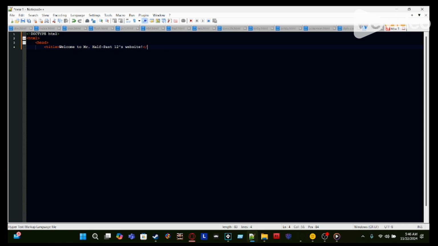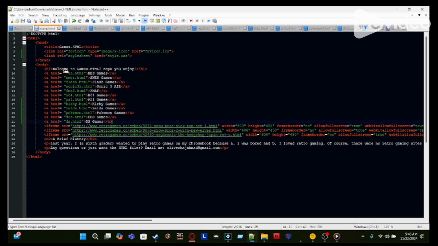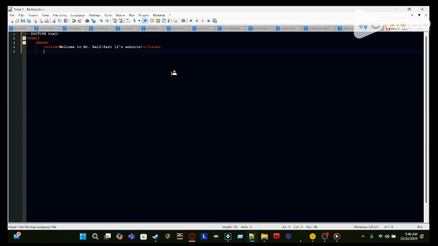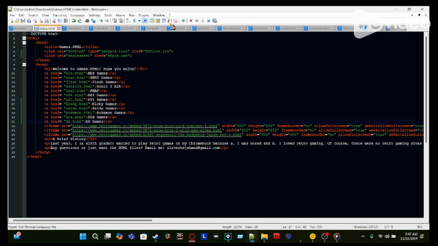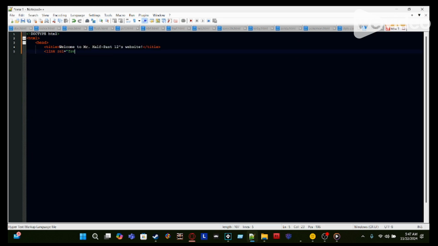And then make sure to always put this slash every time you're ending any command, I should say. And then for the icon, you just type in link, then rel equals favicon.